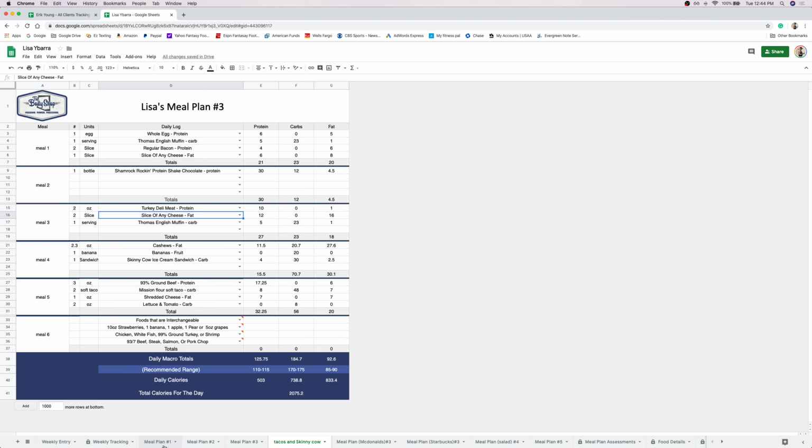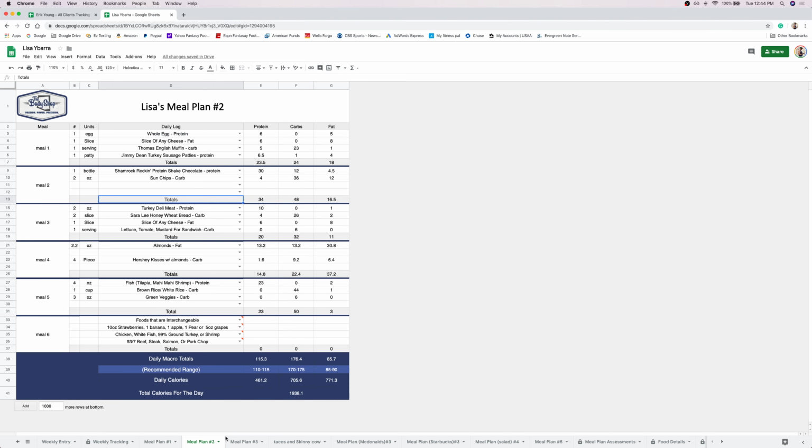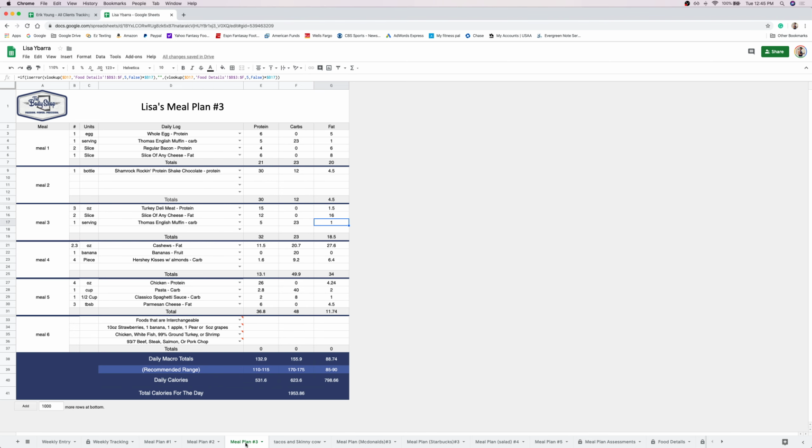And the calorie goal we're shooting for, it looks like all of her other plans are right around 1,940 to 1,950 calories. So even though the macros don't 100% match up, it's okay as long as your calories are right around the same as your other plans. So again, that one's 1945. This one's basically 1940, 1953. So they're all right around the same. So back to the tacos and Skinny Cow plan.